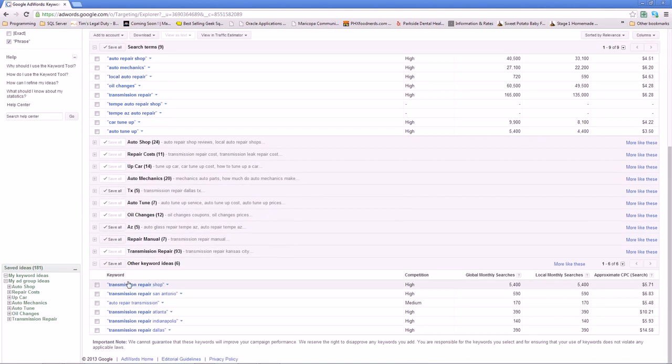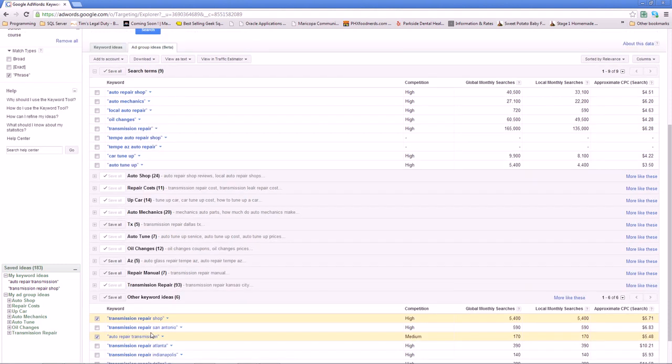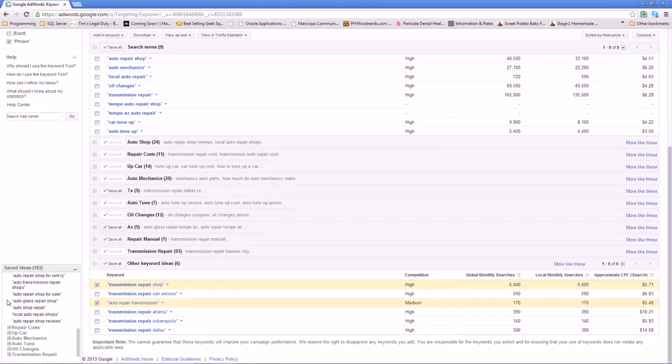And then here's other keyword ideas. Again, we want to be careful what we select. So here's one for San Antonio, and we're doing an estimate for Tempe, Arizona, so we wouldn't want to include that. You can just select specific ones. Again, Atlanta, Indianapolis, Dallas, those don't apply. So we just want to be careful about what we select. Be sure to review your list at least 2 times before proceeding into traffic estimates.